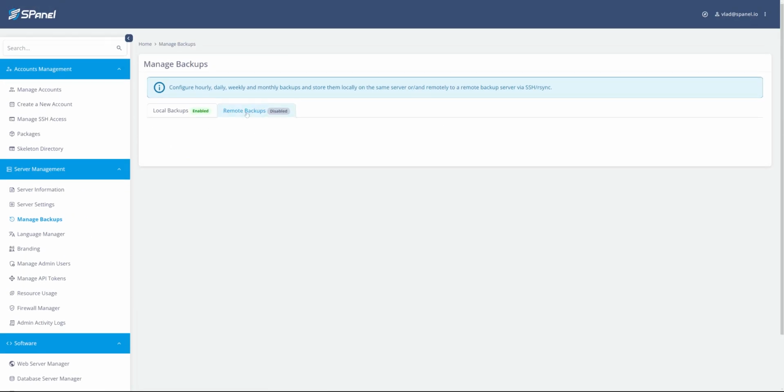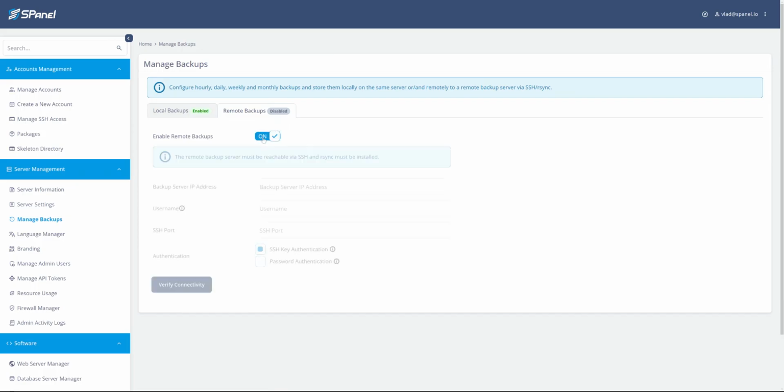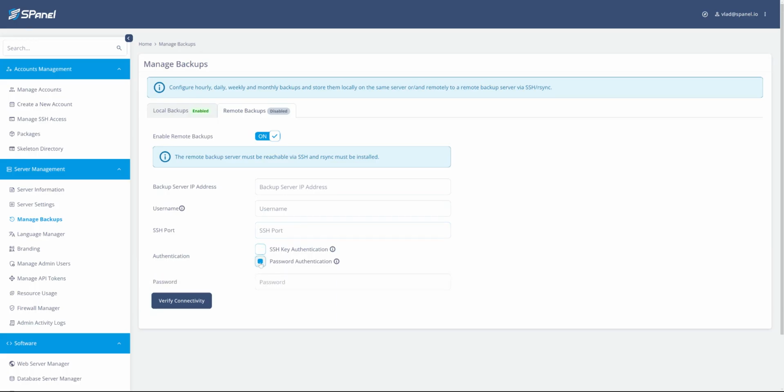In the same way, you can configure remote backups. Here you need to enter the IP address of your backup server, the SSH username, the SSH port, and here you need to choose the type of authentication that you will have. You can authenticate with a password, or if you set up SSH key authentication, you can use it. You can select this one.